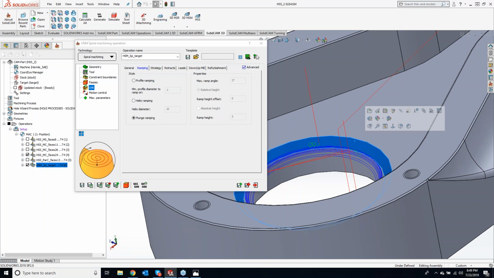But no, I guess that's kind of the main thing I want to show you guys: when to use HSS, when should you use HSM, versus for your roughing strategy, when should we use 3D machining versus 3D HSR. So hopefully that gives you a good comparison of what's going on.